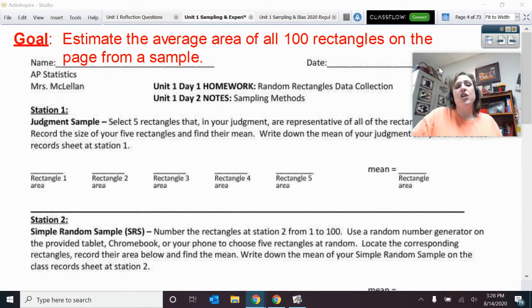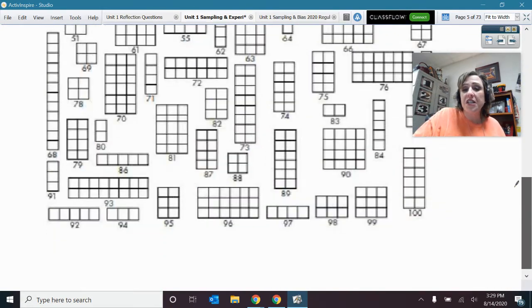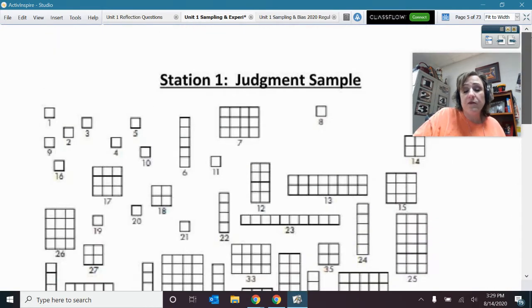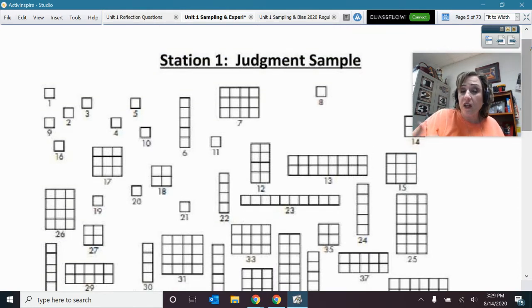All right. So, first of all, the first one is just a judgment sample. You're going to go to the 100 rectangles on the next page, and they are numbered already for you, 1 to 100. You're just going to take a look at them all, and pick 5 rectangles that you think, in your best judgment, will give a representation of the areas on that page.